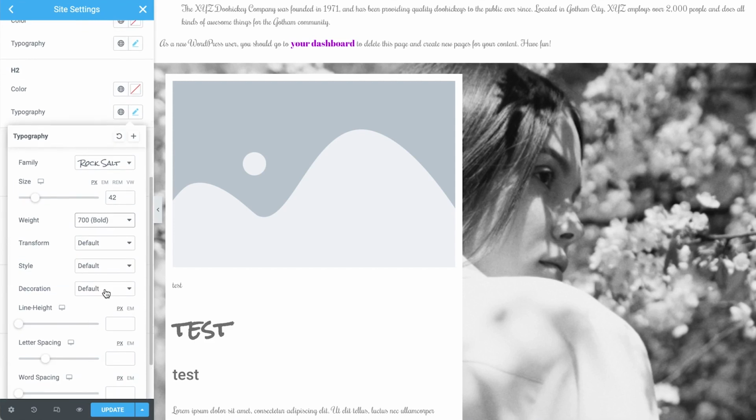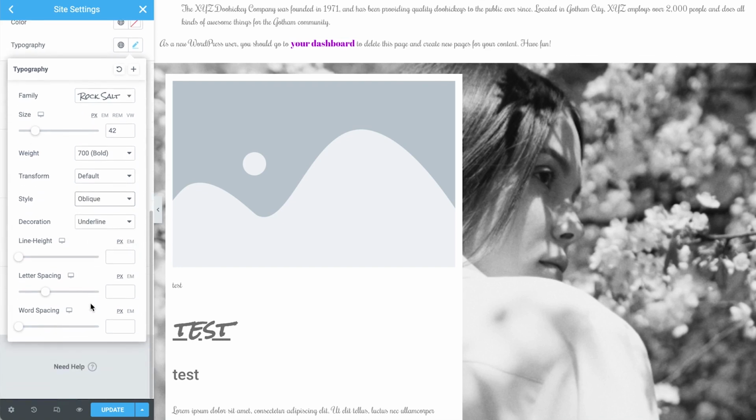Letter spacing, decoration, have an underline on that. This may vary on what is available with the actual font. But you can change the letter spacing as well. Word spacing, there's only one word, so that won't alter anything.